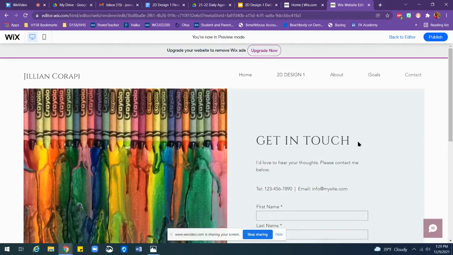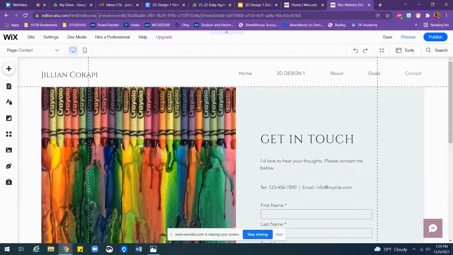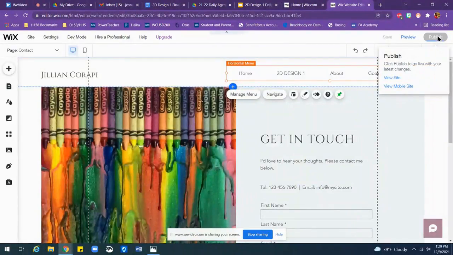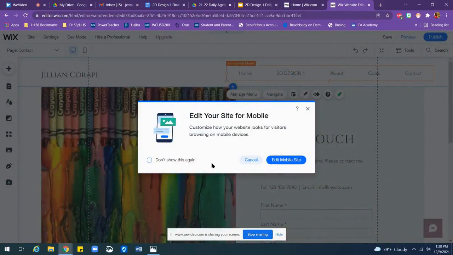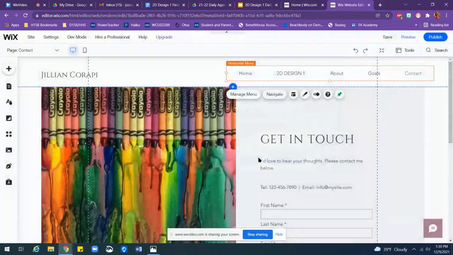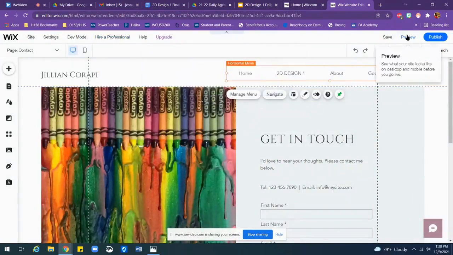Next, you're going to be clicking back to editor. So now you need to publish your web page. In the upper right corner, you're going to see a blue button that says publish. So please click on this button, and then also you're going to click on the blue button that says done. Now, if you wish, you can edit your site for mobile viewing, but you are not required to do so.